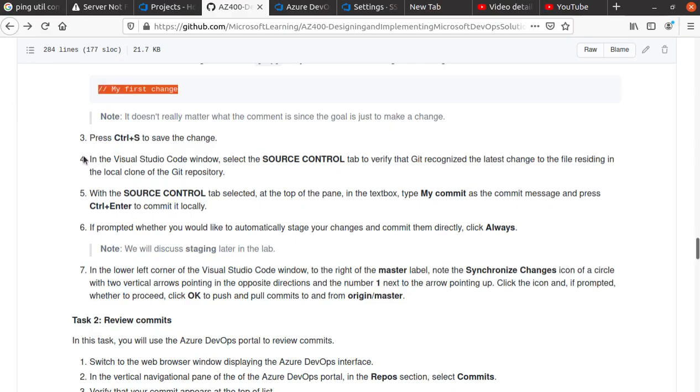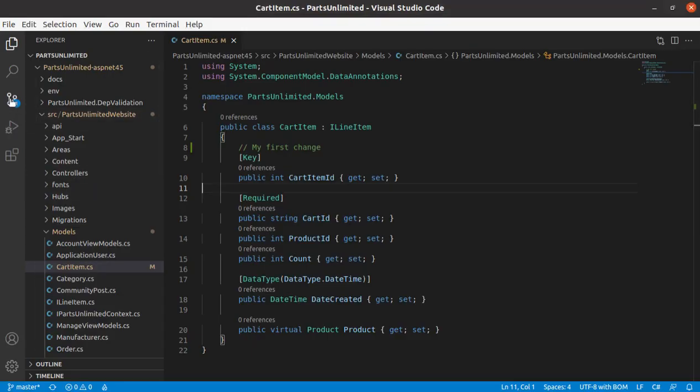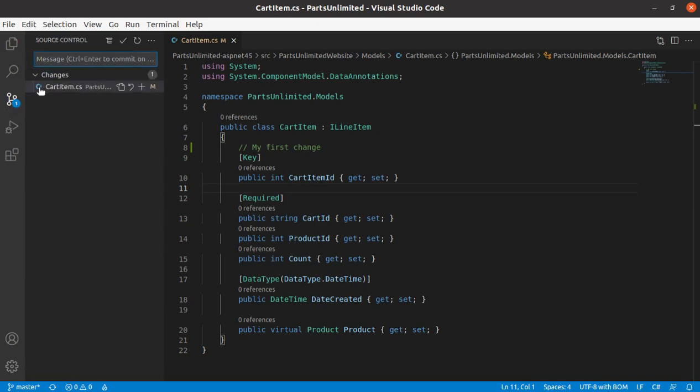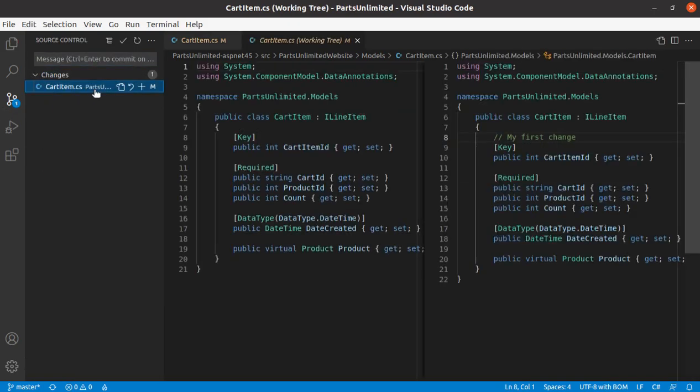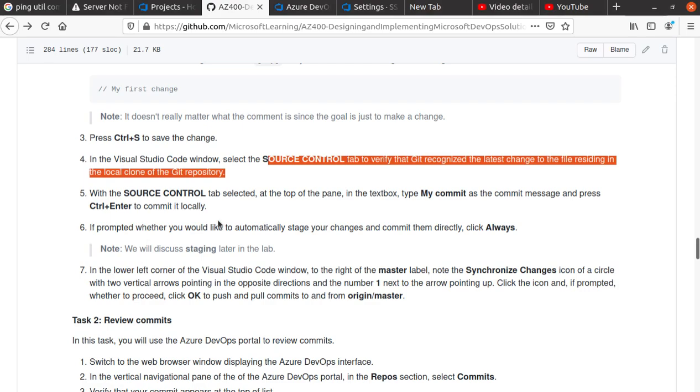Then open the source control tab to verify Git recognized the latest change. So this is what this line is saying. Make sure to go there and make sure that Git now knows here's the cart item part. So this is the change that you have made, and look, in the previous file you didn't have anything. Now this is the plus sign. That means you have added this particular code to this particular file.